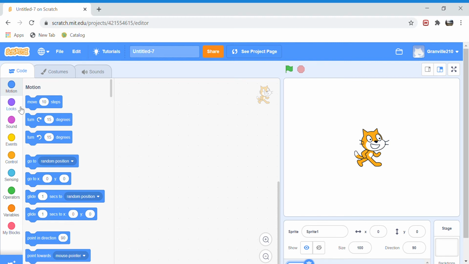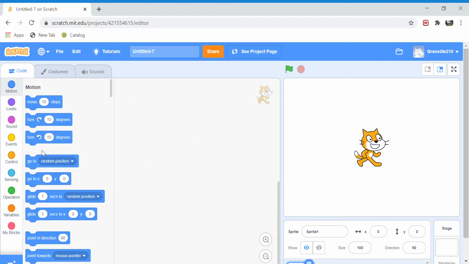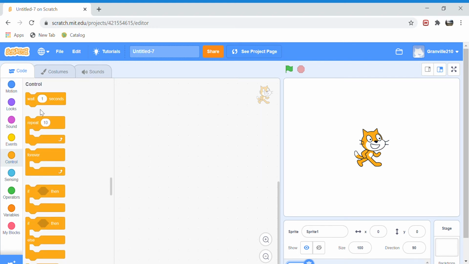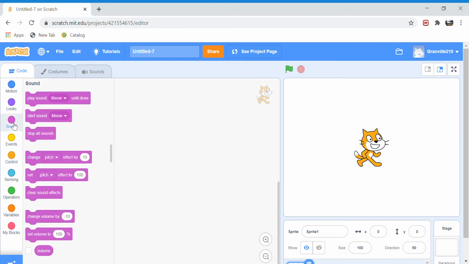You can also go to these different words here, and you can go to a specific kind of code. So, the blue is all motions; it's all how you want your character to move. You can press the orange, and this is kind of controlling the big picture of what's happening. The pinkish color is the sounds. As you can see, the colors coordinate to the words here on the side.